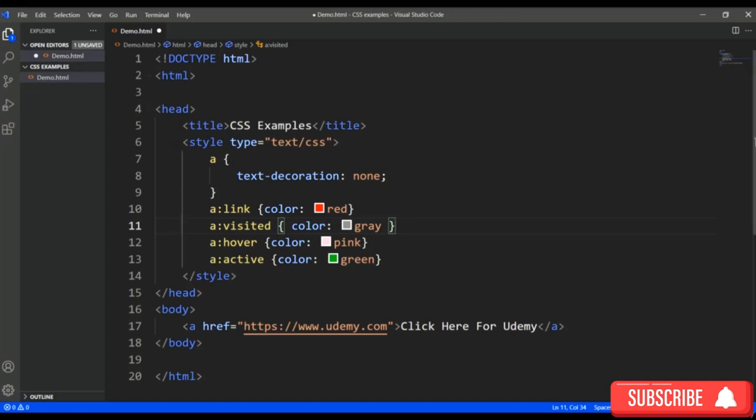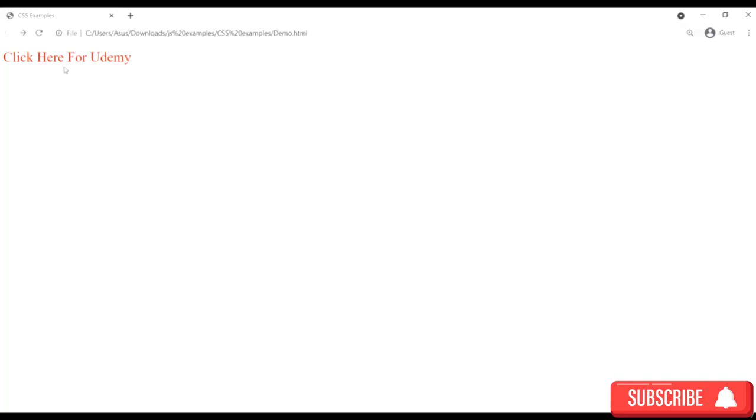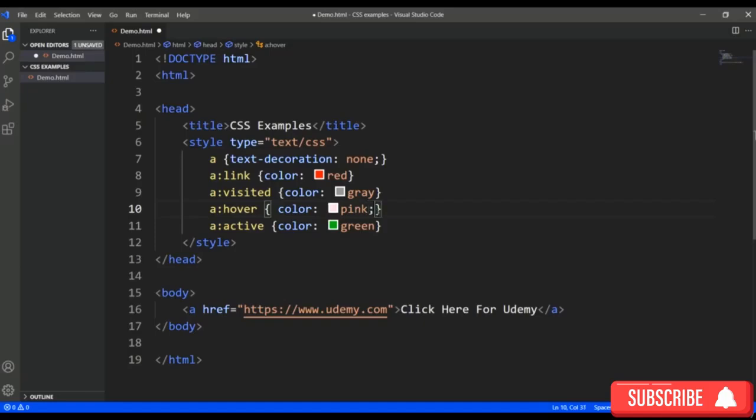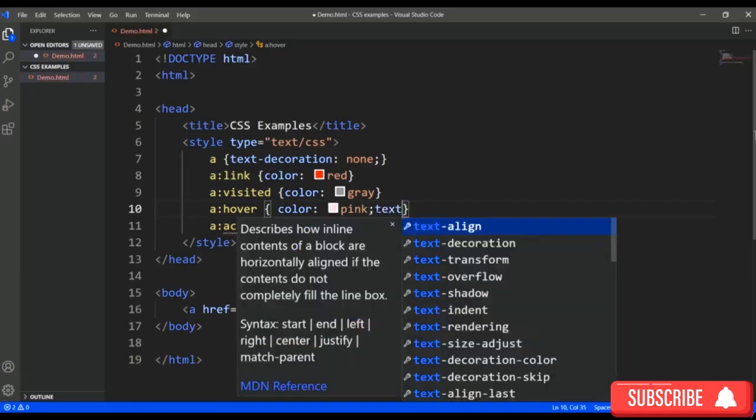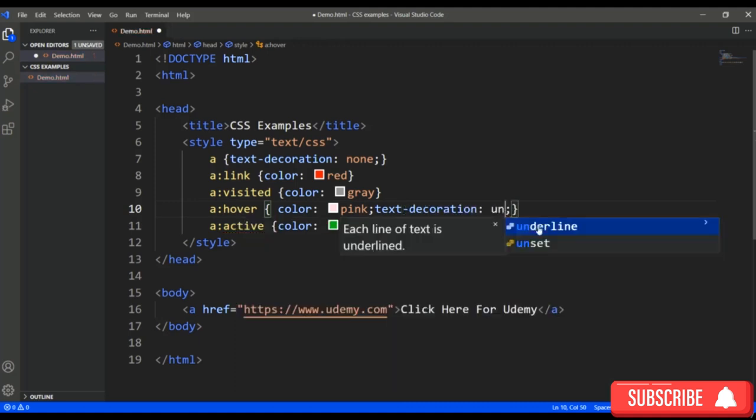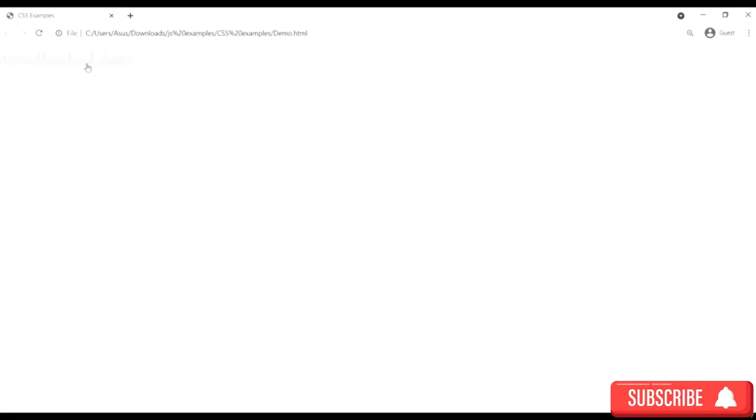Now one more thing is, when I'm putting the mouse over it, I want the hyperlink to be underlined. So in hover, I can add one more style, that is text decoration underline. So let's refresh, and now here you can see when I'm putting the mouse over it, it is being underlined. Alright, so these are the things which you can do with the anchor tag, that is with the hyperlink, while working with CSS.